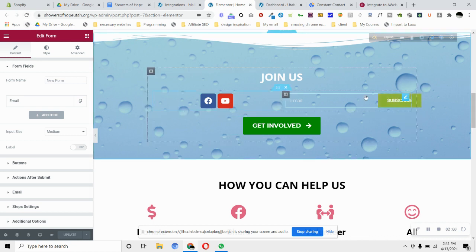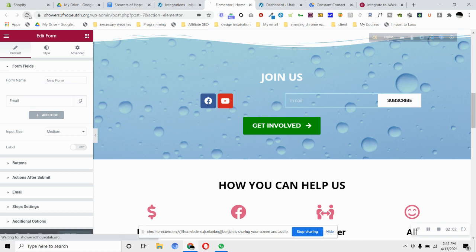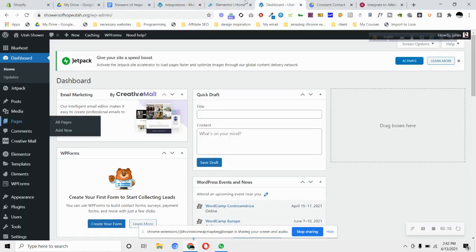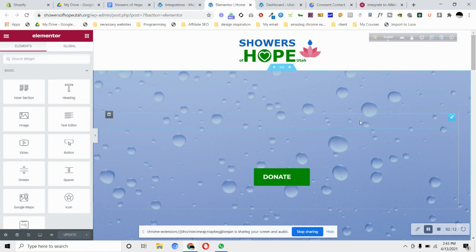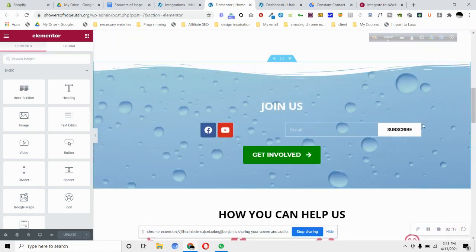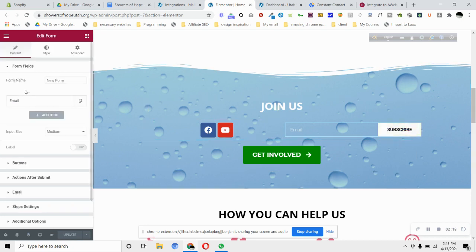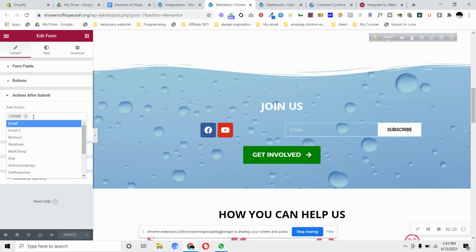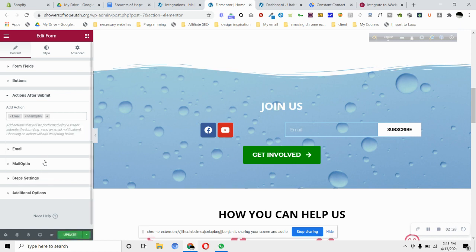Then what we need to do is go to the page where we want to add the Constant Contact email list in our Elementor form. So just refresh the page one more time. Then go down to the form section and click on this form. Then go to Actions After Submit and scroll down and find the MailOptin option. After that, you will find another tab with MailOptin.